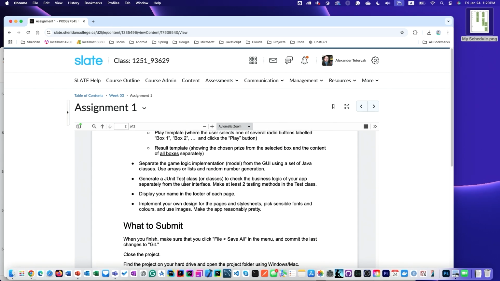Also use some unit tests to test your business logic, like random number placement of stuff into boxes. And again, make some tests, like 2 testing methods. How you test it is your choice because it's your program. I want you to see that you can generate tests and apply them sensibly.